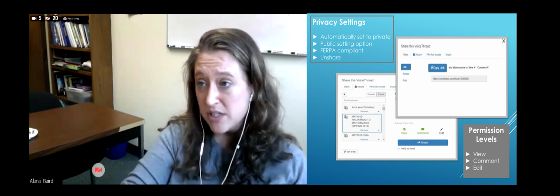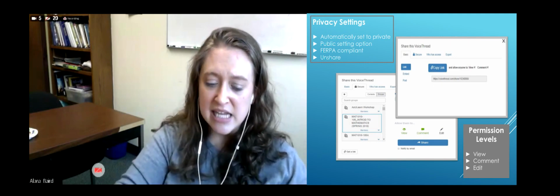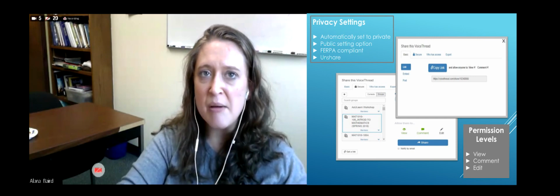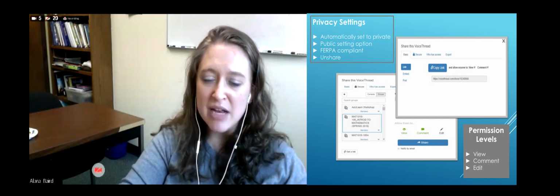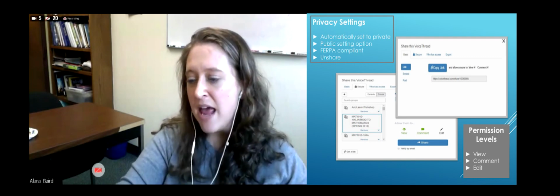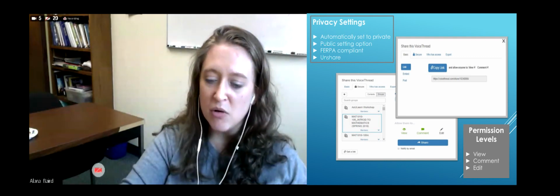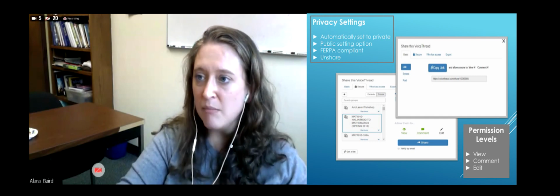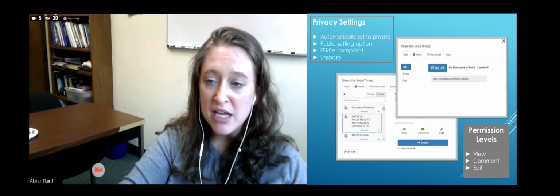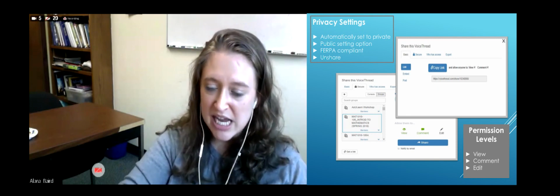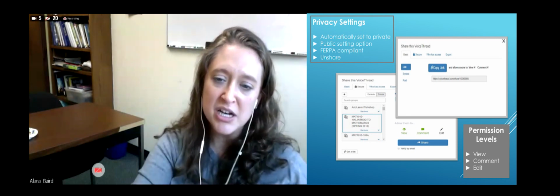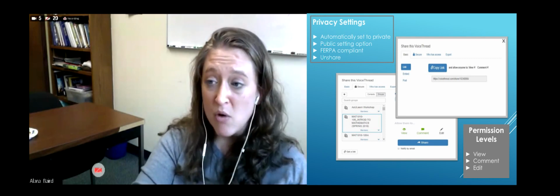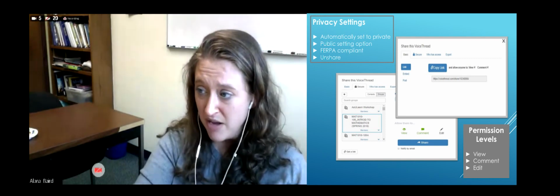What's nice about VoiceThread is that it has a lot of privacy settings already built in. It's FERPA compliant in that if you have it integrated with the LMS, then only those people within your school are going to be able to see the student's full name. You can always unshare it with somebody. Even if you've given somebody every single permission, you can always get rid of those. And when you first create one, it is automatically set to private.